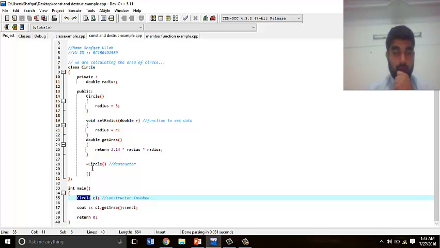If you're talking about the destructor, what is a destructor? When an object has finished its work, we use the destructor to clean up the memory used by the object.